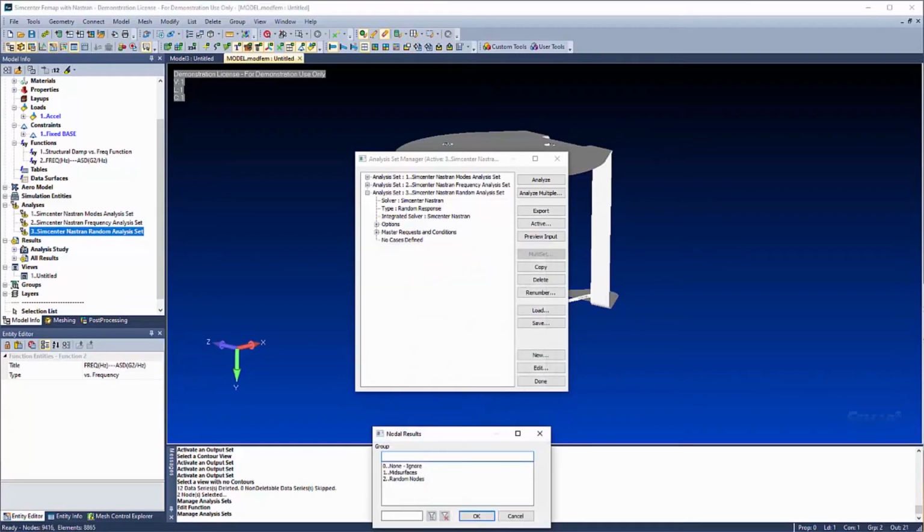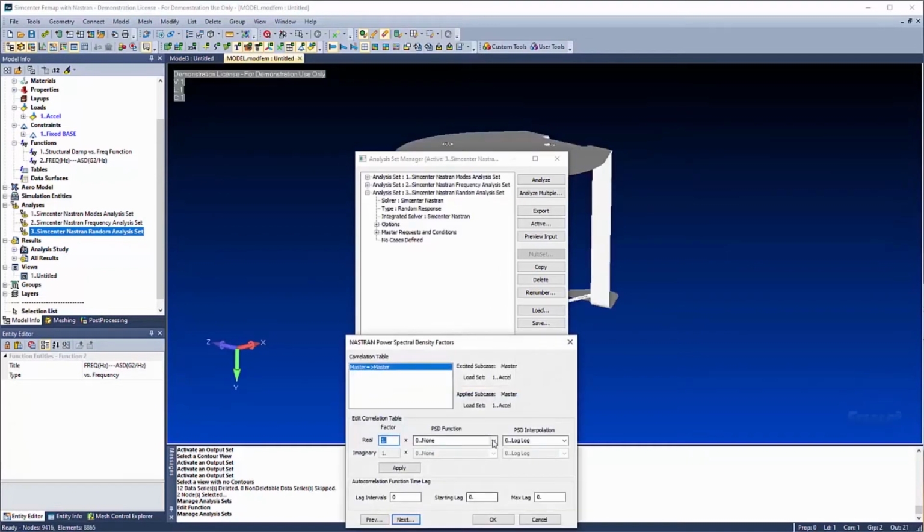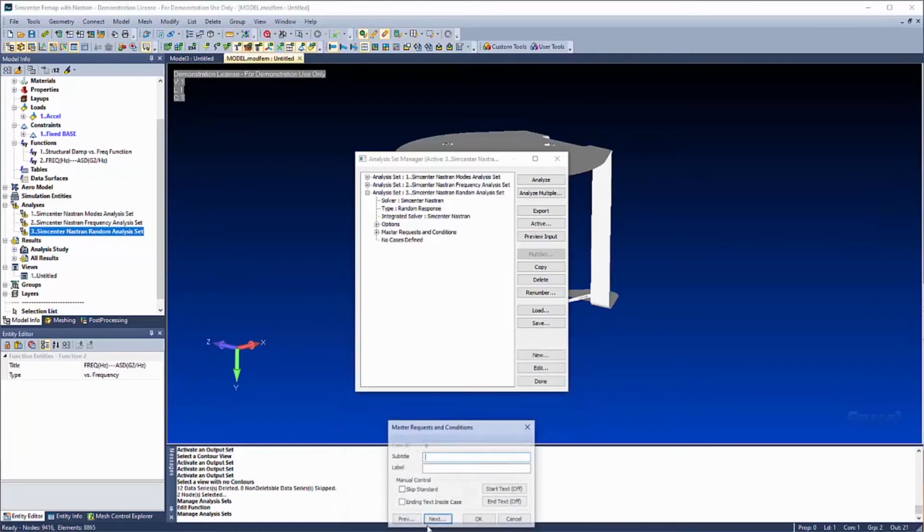And if I specify nodal information, it's going to ask me for a group of nodes. I already created for the random nodes, which is just the input and the mass element. You're going to link your PSD here, or ASD. Be careful with units. Please be consistent.